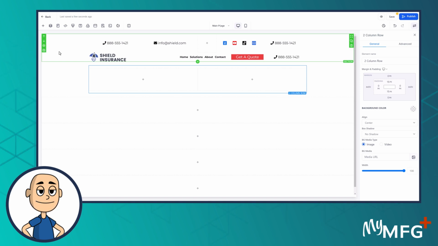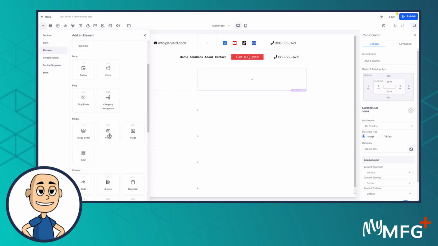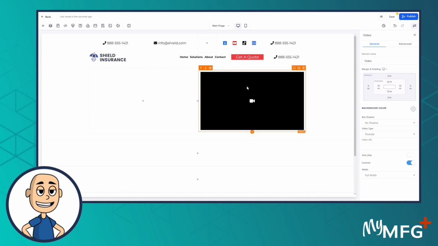We want a second section. So we're going to work on the right-hand side. Typically I work from top down and left to right, but we need to build this. So we're going to go to add an element, and this is going to be a video. So we're going to click over here, add the media file, video, and it's just going to be a blank video for right now. But you can pull video types in on the right-hand side. It says YouTube, Vimeo, Wistia. You can embed, you can upload the video.